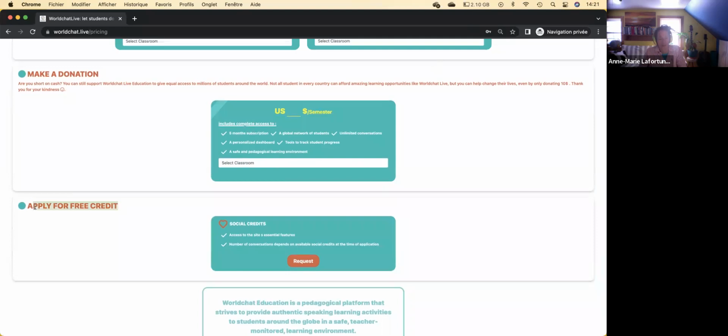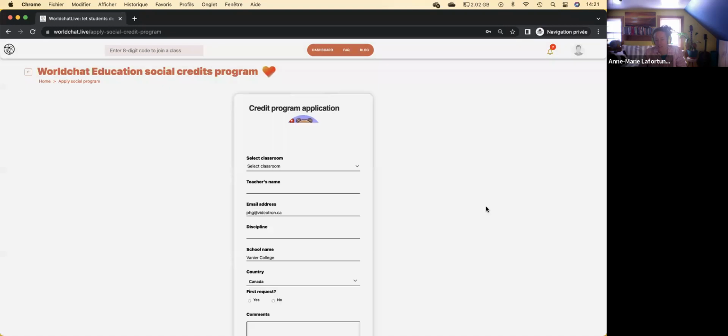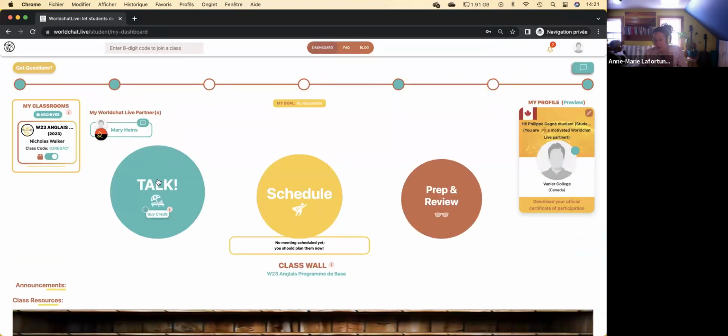You can also apply for free credits. So we have a social credits program, and we're very happy to provide complimentary credits to students. So just request the credits here, you click on apply, and then you fill out the information. That is if your teacher has not done this for you already. So once you have your credits, you're good to go.